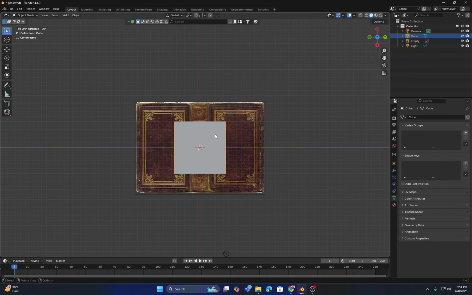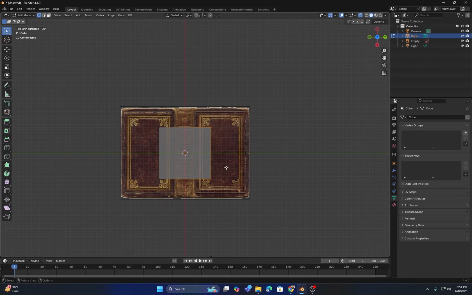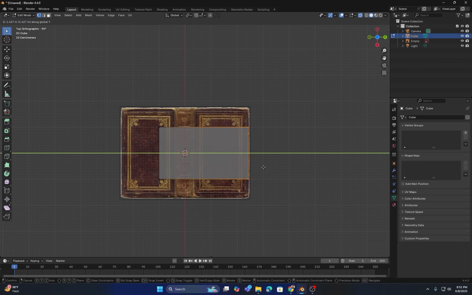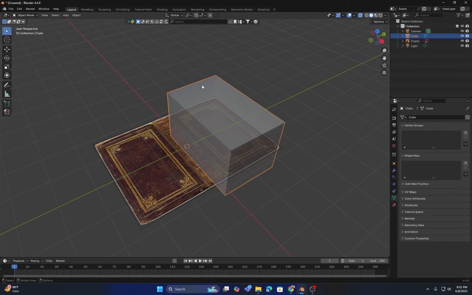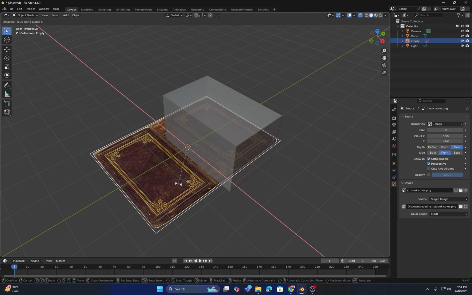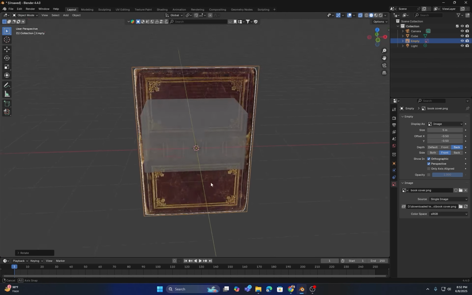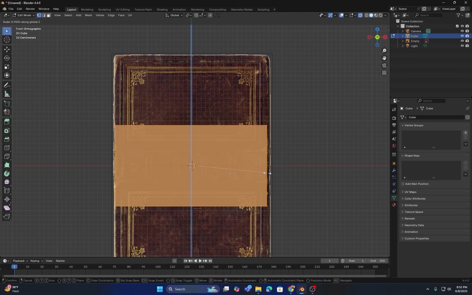After that, I'll switch to the top view, select the cube, enter edit mode, enable the X-ray mode, and adjust the cube according to the size of the book. Now that we've adjusted this side, I'll adjust it for the book's width as well. For that, I'll rotate the book 90 degrees on the x-axis, and then I'll select the cube and scale it down on the z-axis so that it matches the book's width.